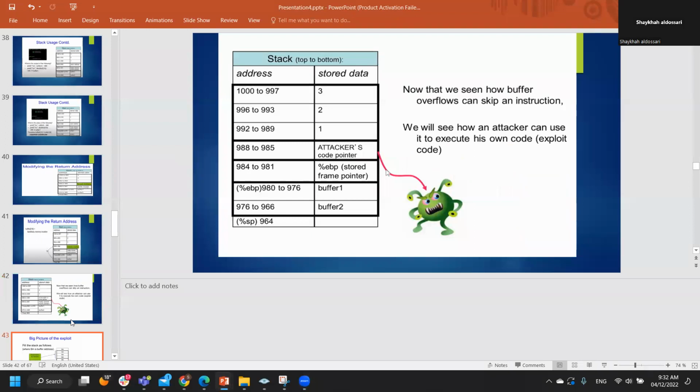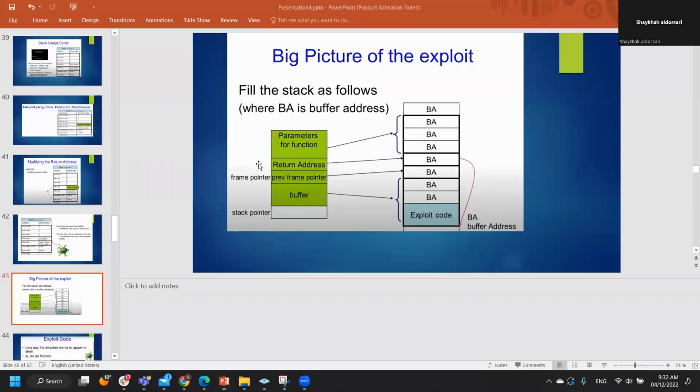Okay. So we can see the attacker started with adding buffer address until he reached this buffer address, and then this is all basically him adding where the instruction should be going. Why is he doing this?